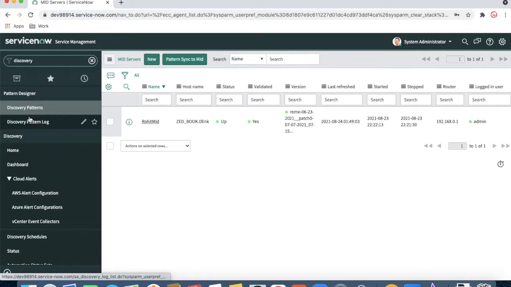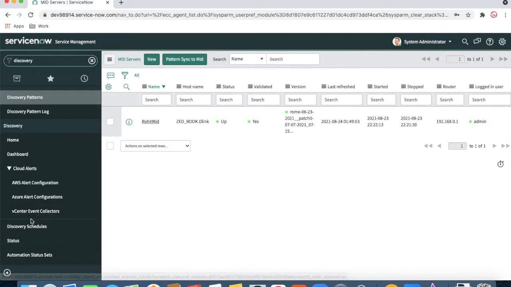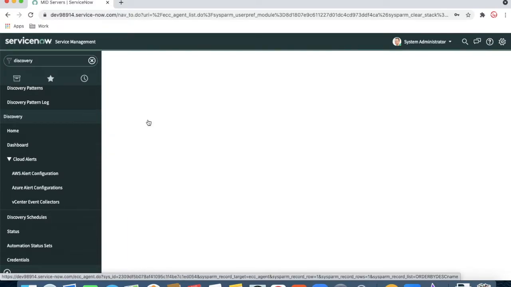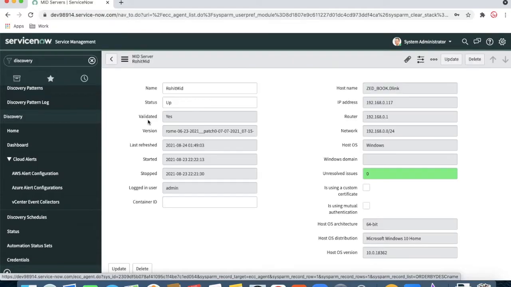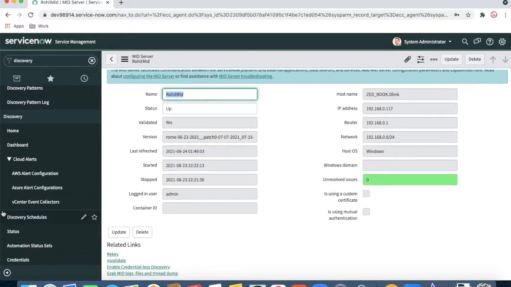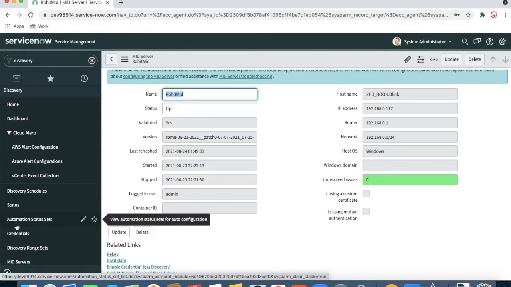Now if you type Discovery, you should be able to see this module called Discovery. Using this module we will do all the discovery work. Now what we have to do is create the credential. I installed this MID Server on one of my Windows systems. You can install this MID Server on Windows or Linux, either of these systems. Right now it is installed on my laptop. Now you need to create a credential.